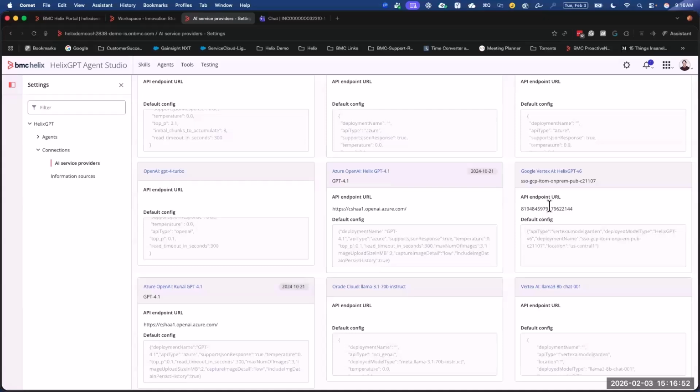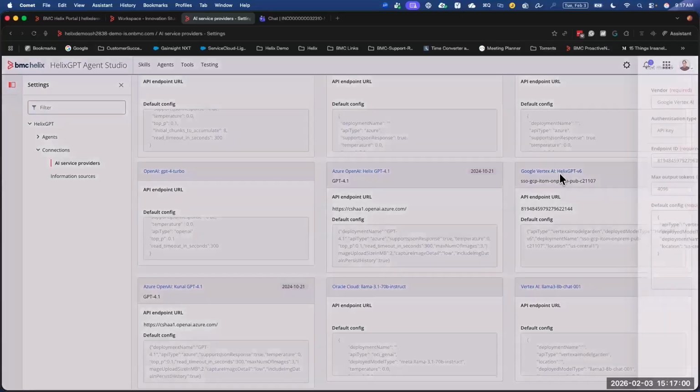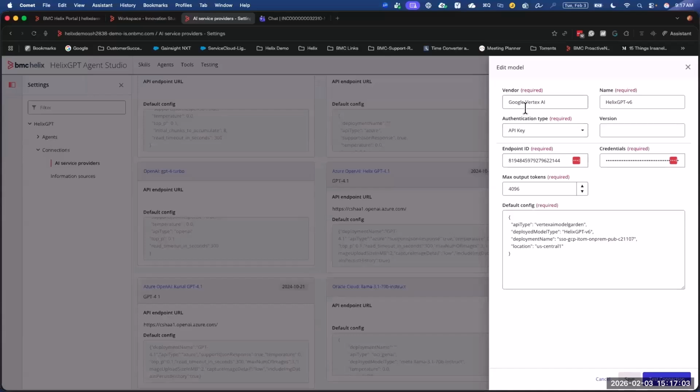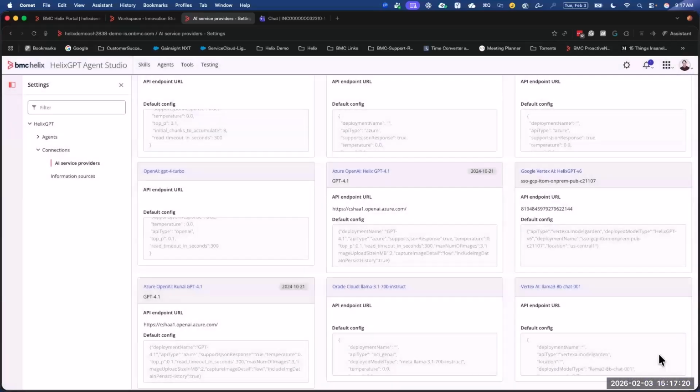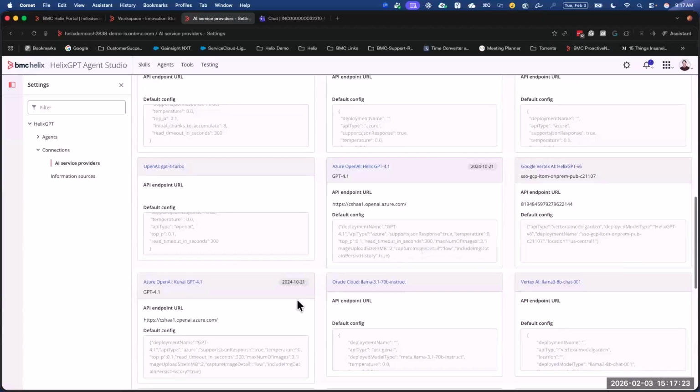Now, as I mentioned earlier, HelixGPT for AIOps also needs to be configured. In my environment, it's already configured, so I would like to show you that. I'm using Google Vertex AI, and the name is Helix GPT v6. I have provided the endpoint ID, credentials, and the default configuration as well. Okay. With this, the AI service provider configuration is validated, and I'm going to go next to the agents.